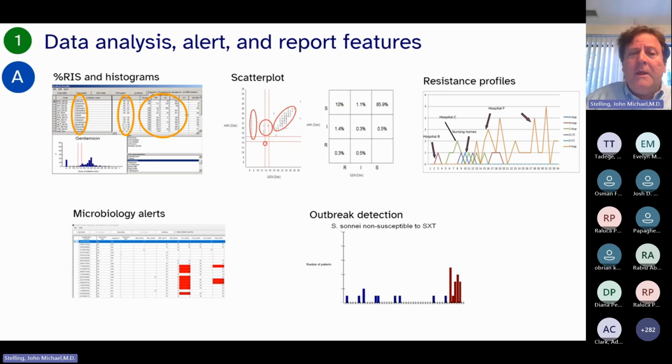EUCAST, the European system, they do have breakpoints for both ampicillin and amoxicillin. So if I see somebody testing E. coli with the amoxicillin disc, they should not do that. They should test ampicillin, and with ampicillin, you can predict the amoxicillin result. So look at their list of antibiotics to make sure that each antibiotic has breakpoints, has valid testing criteria.